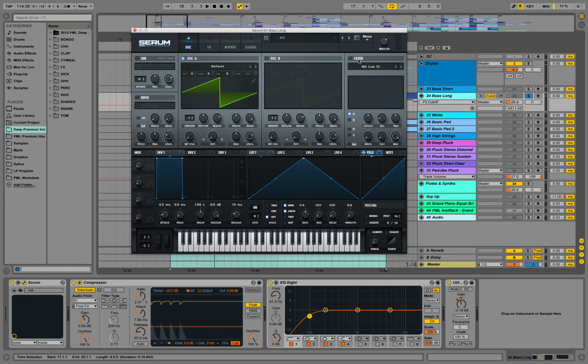We definitely need a filter on top of that, and I'm going to select this one, MG Low 12 over here, and we need to be sure oscillator A is routed into the filter. And we take the filter down just a bit over here. And let's also take down the resonance. And that will do for now.